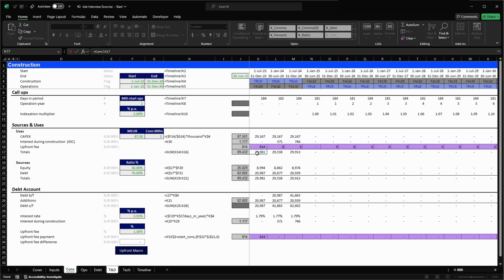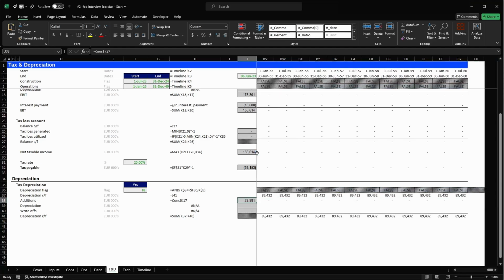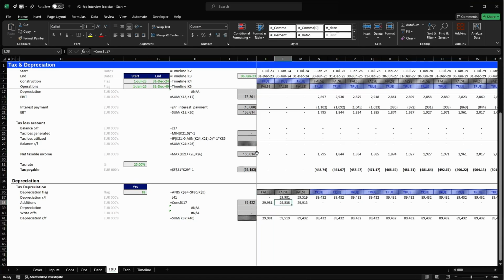And the reason being is that we're going to consider that we're going to be able to depreciate all the costs from the upfront fee and the IDC. Okay, so that's the assumption over here. So we're going to press enter, and then we're going to Control C and copy everything across. And then we're going to have the total depreciation account already ready for us.